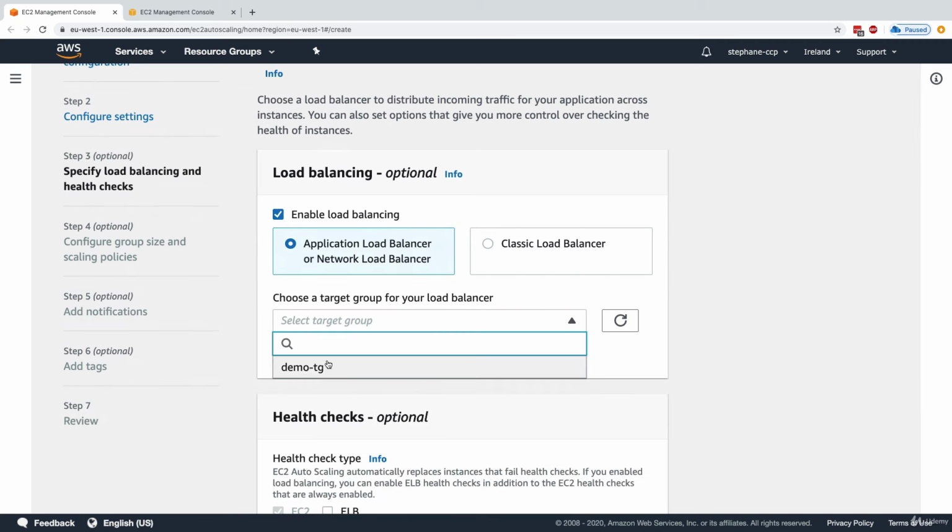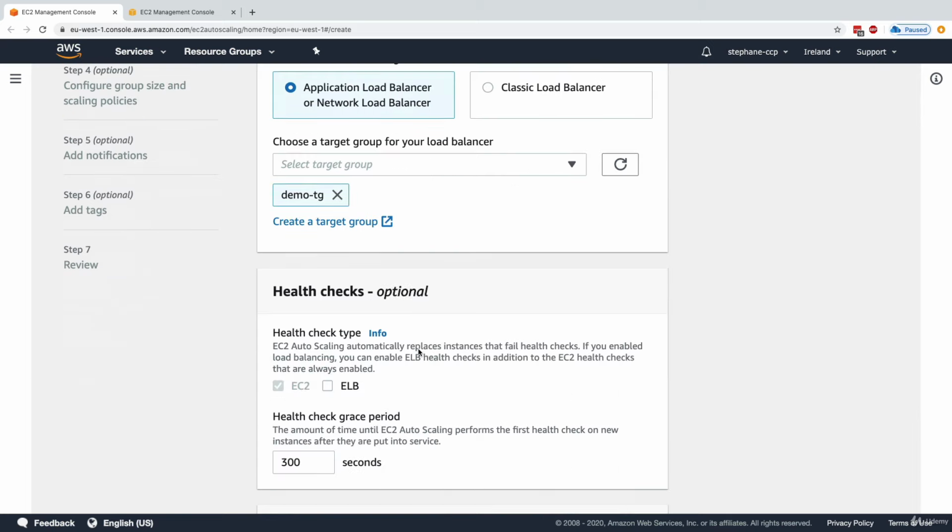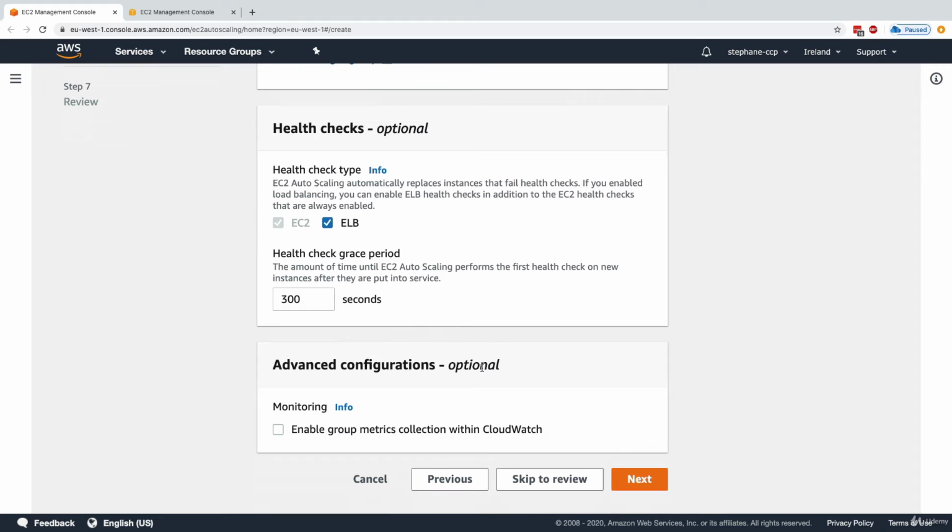I will choose a target group that I've created from before, so demo TG. Scroll down, and the health checks. Do we want health checks? Yes, I want an ELB health check. That means that if my load balancer detects that my instances are unhealthy, then my ASG will also understand that my instances are unhealthy and they will be replaced. Okay, and I will click on next.